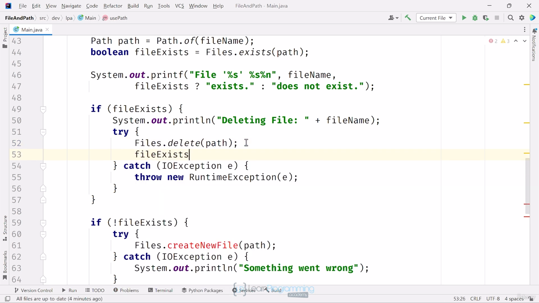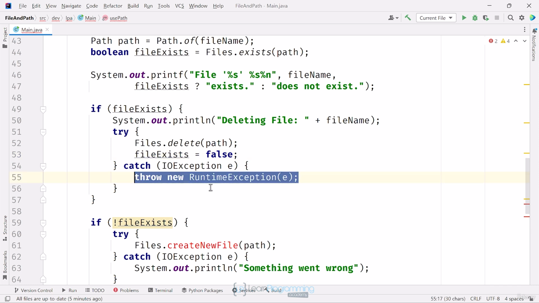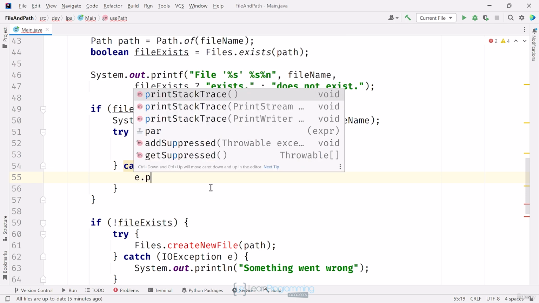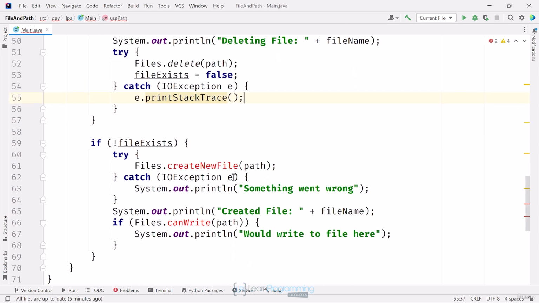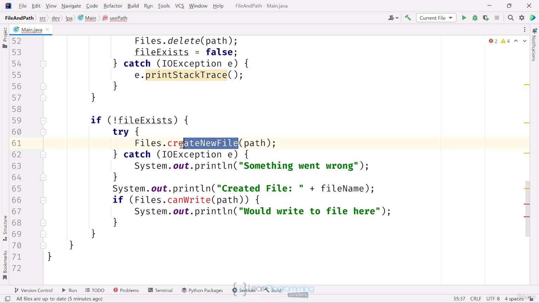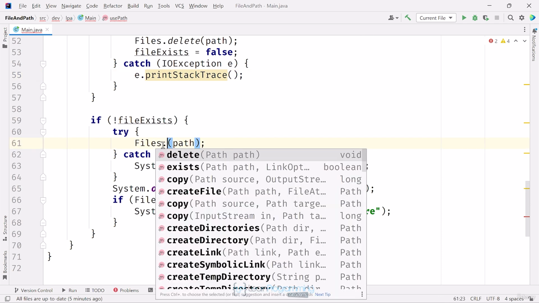I'll set file exists to false after that delete statement. I also don't want to throw a runtime exception, so I'll change the generated catch clause. I'll remove that throw new runtime exception statement too. Instead, I'll just print the exception. The delete method is all good now, so moving down to the create new file method, I'll delete that method including the dot, since it doesn't exist on files. I'll enter a dot again so that IntelliJ displays a list of methods available on files. Here you can see createFile near the top of the list. I'll pick that one.